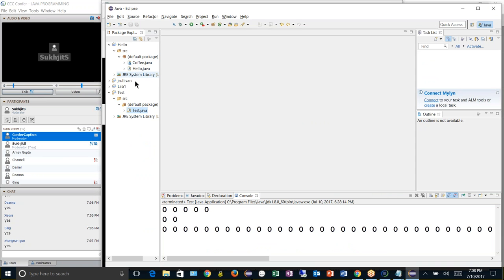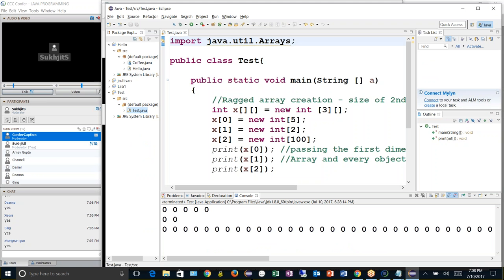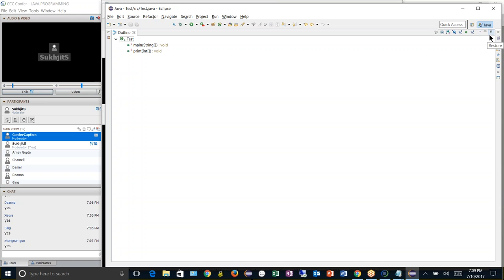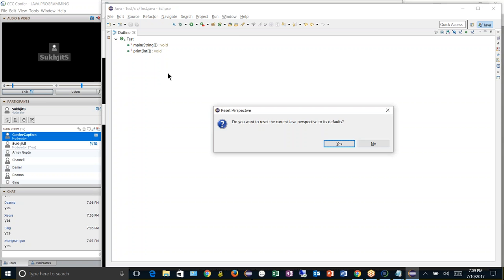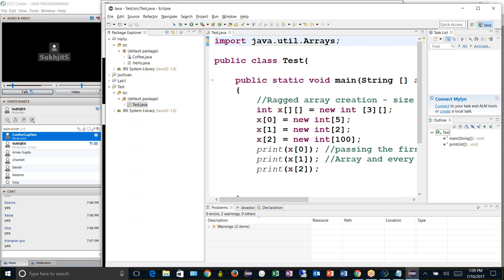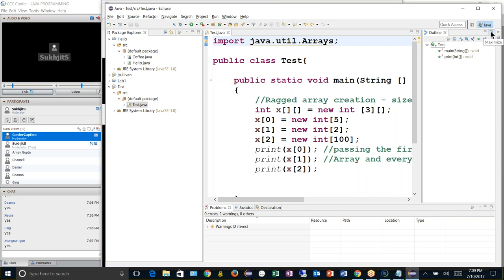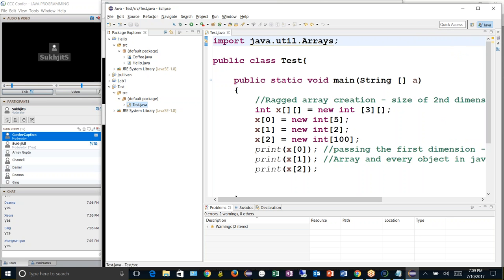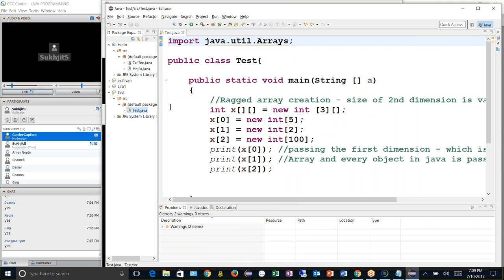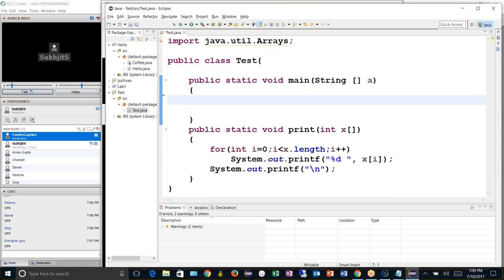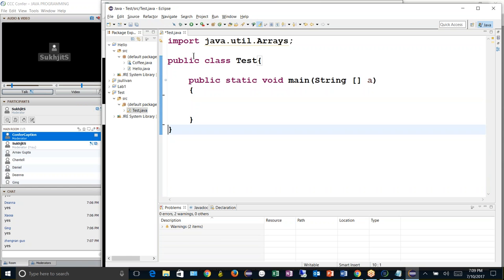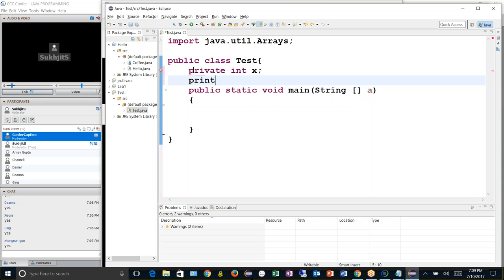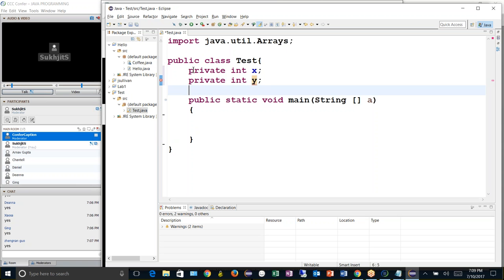So let's go in Eclipse and create a test program. If ever the windows in the Eclipse IDE get messed up, you can go in and say reset perspective, and the perspective is basically then reset for you. So here is a test class. I'm going to throw in a couple of instance variables. Something like that.